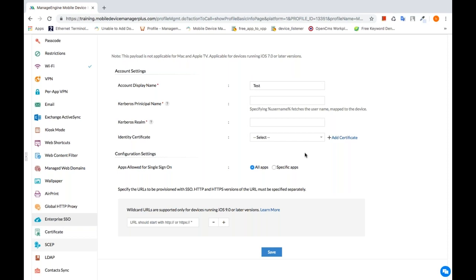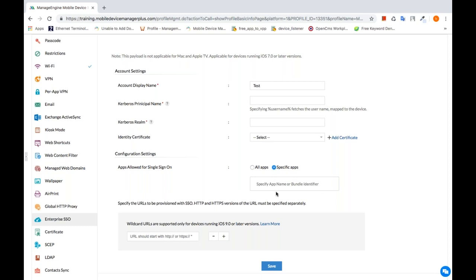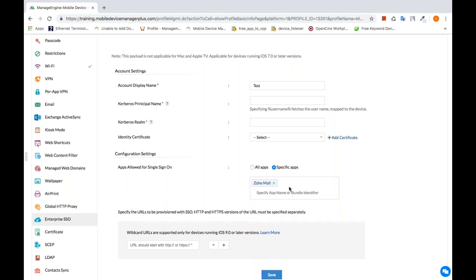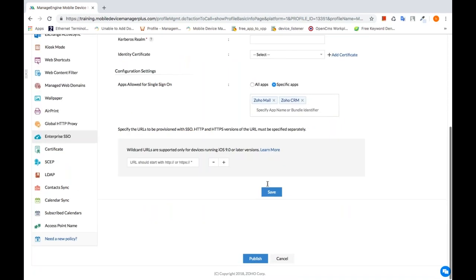Similarly, I can choose to allow SSO for specific apps, like in case I want my mail as well as my CRM to be connected via single sign-on, whereby once I sign into mail, I'll get automatically signed into CRM. You can select those apps, and similar to VPN, you can choose to specify certain URLs for which the SSO gets provisioned. So once I'm provided with the URL, the SSO gets applied for both the apps as well as the URLs.